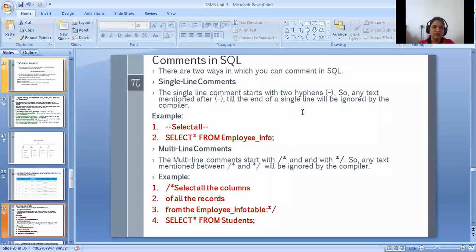Like that, SQL also provides comments. There are two ways in which you can comment in SQL. The first one is single line comments and the second one is multi-line comments. Single line comments start with 2 hyphens. Any text mentioned after the hyphens till the end of the single line will be ignored by the compiler.